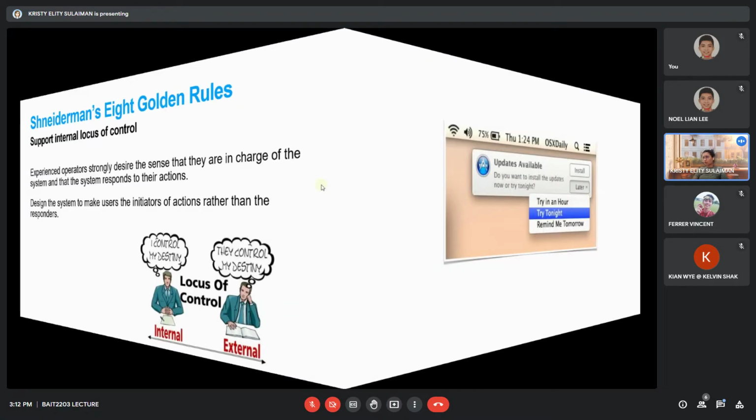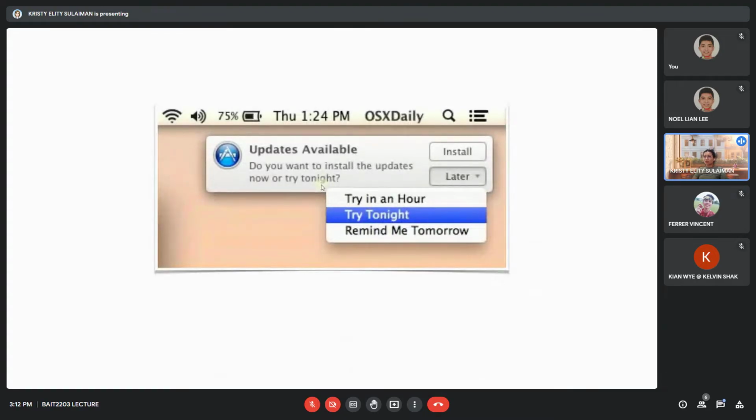For example, like this one. This is a view from Mac OS, but this is also available in Windows. If you enable the notification of system update, you will see this, right? So you give the user flexibility on how to install the update. Previously for Windows you didn't have this option. The update must run now, don't shut down your PC, don't shut down your machine. That was previously the case, but Microsoft has already improved.